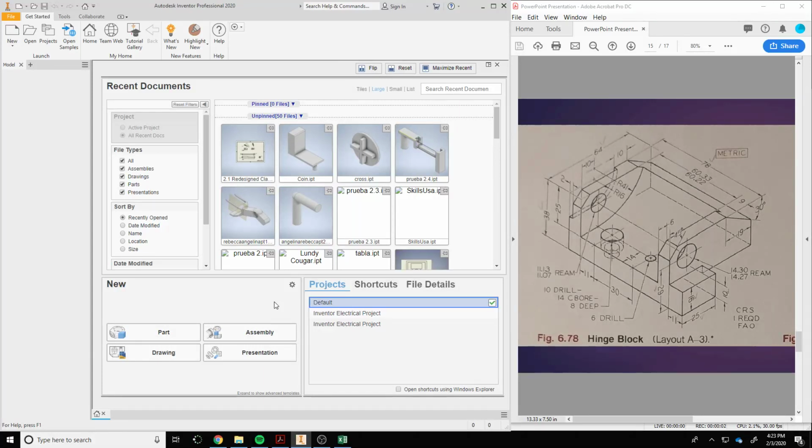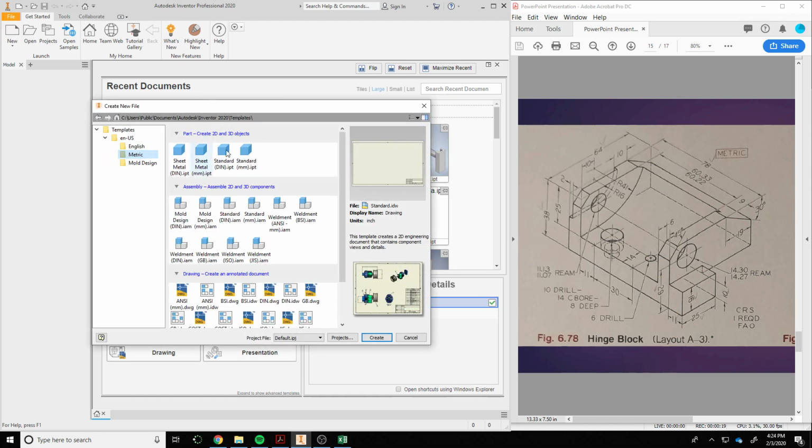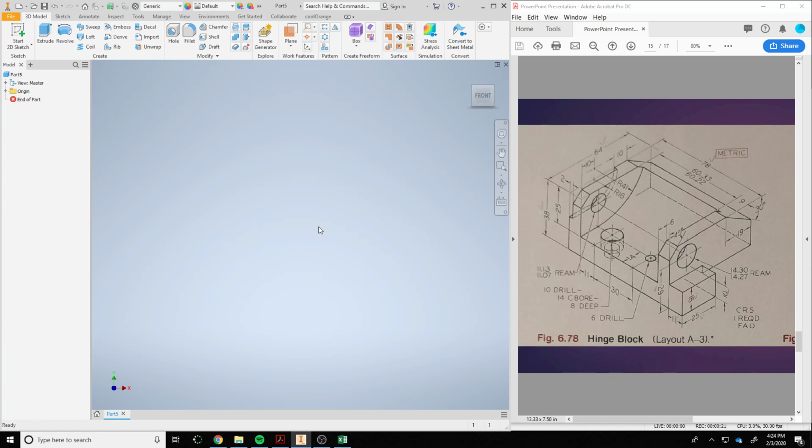Okay, guys, this is going to be a continuation of our previous assignments. So let's go ahead and get started. This is figure 6.78 hinge block. This is in the metric system, so let's go ahead and open up a metric standard IPT.